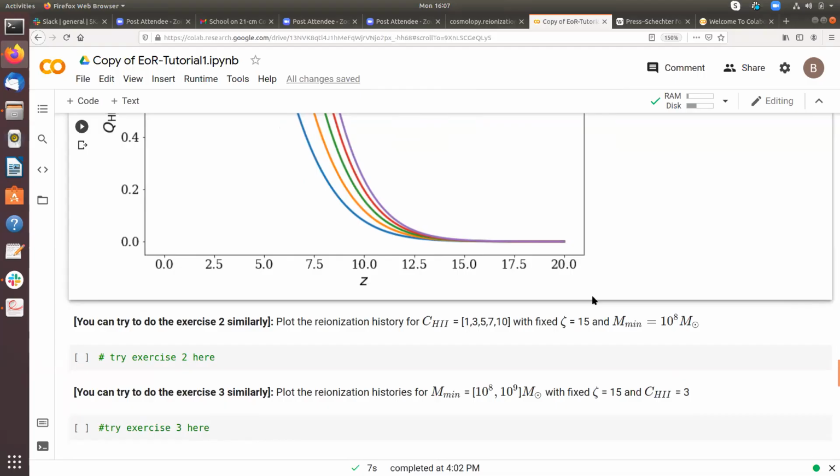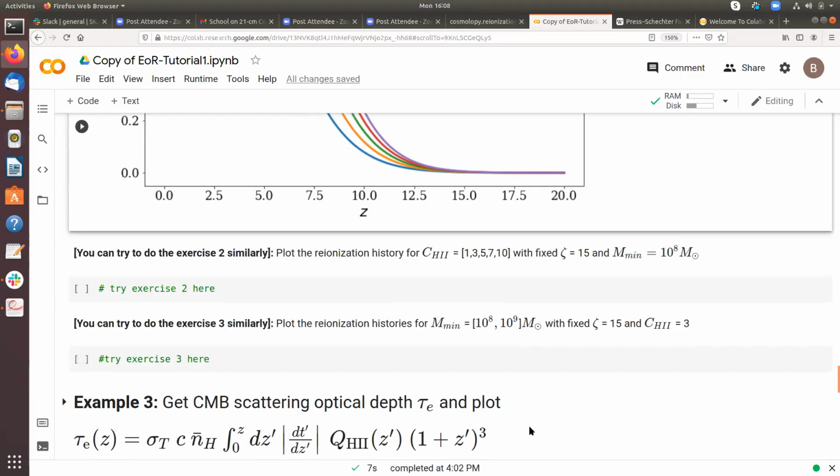Please let me know if anyone has done this exercise, then I can move to the second one. I think you can move on because some of them may face difficulties. Okay, I will show the results later.